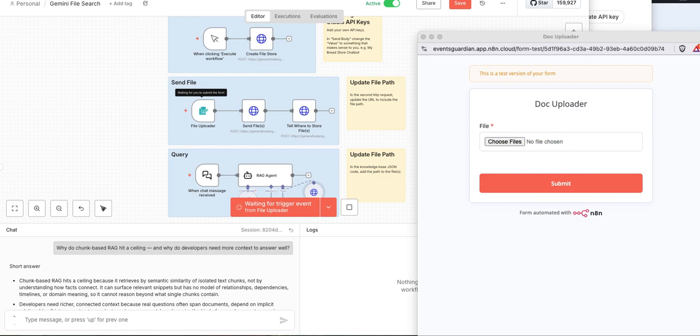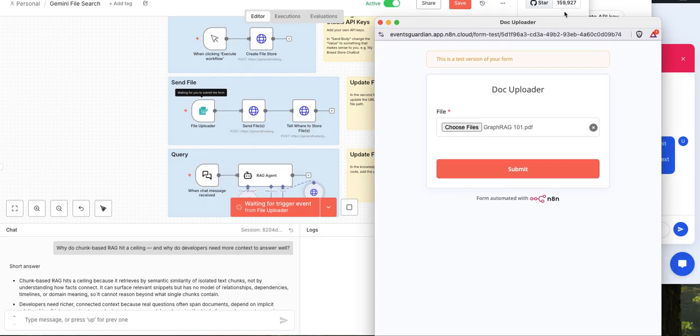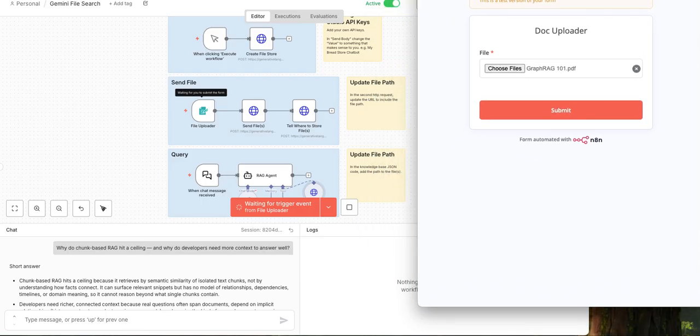Oh, well, it's not working, so I guess you can't click and drag. So what I'm going to do is just go off screen for a second and upload a document called GraphRag. It just happens to be something that I'm studying right now. So that's there, you submit it, and you're good to go.